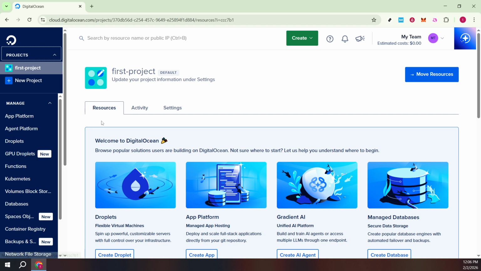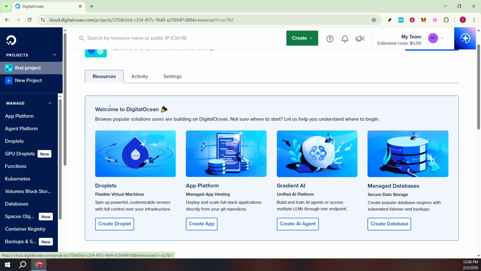Inside your project, go to the Resources tab. This page lists everything tied to the project. We're going to create a new droplet, which is DigitalOcean's term for a virtual machine. Click the button to create a droplet, and you'll land in the setup flow where we'll configure all the details.